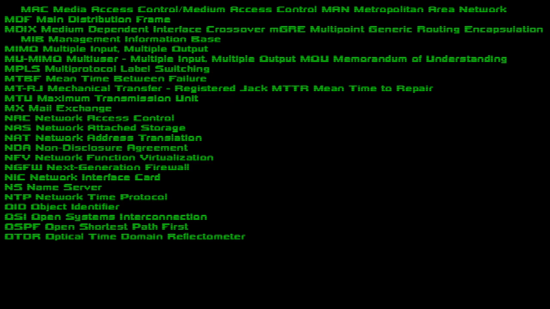NAC: Network Access Control. NAS: Network Attached Storage. NAT: Network Address Translation. NDA: Non-Disclosure Agreement. NFV: Network Function Virtualization. NGFW: Next-Generation Firewall. NIC: Network Interface Card. NS: Name Server. NTP: Network Time Protocol. OID: Object Identifier. OSI: Open Systems Interconnection. OSPF: Open Shortest Path First. OTDR: Optical Time Domain Reflectometer.